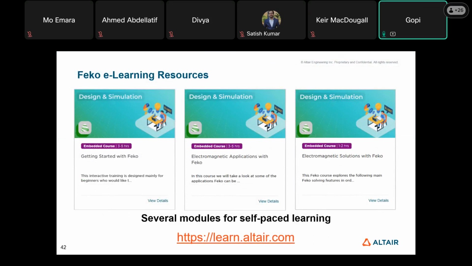Along with the free software, there are also several e-learning modules and some live trainings. You can always register for a live training, which is virtual, and you can attend and learn Feko. But if you are trying to learn at your own pace, then you can take advantage of these embedded courses, which are like pre-recorded trainings. There are recorded training courses on different topics: getting started, applications, solutions. Feel free to go through these training courses to learn Feko and use it productively for any of your projects.